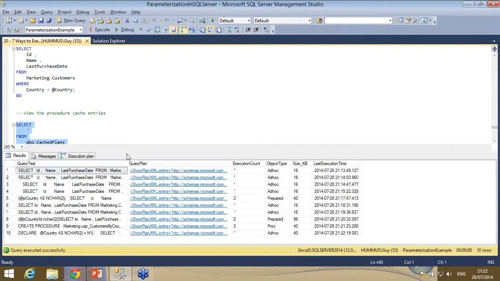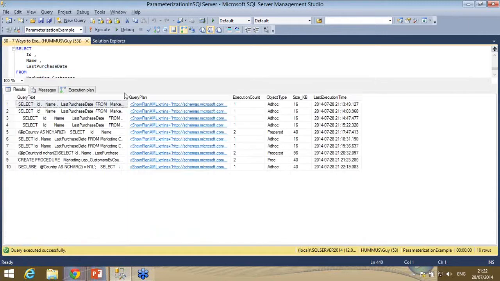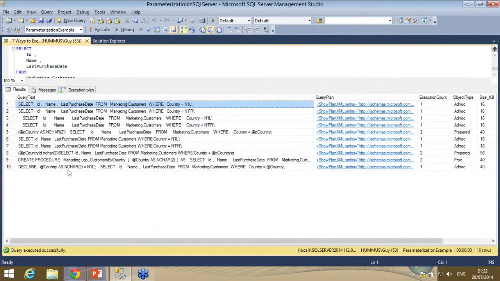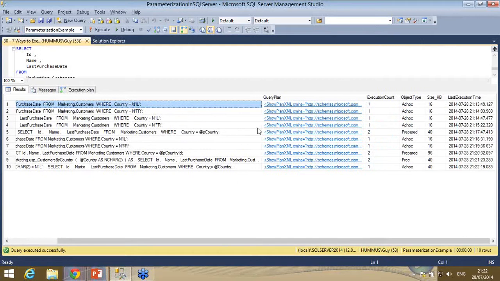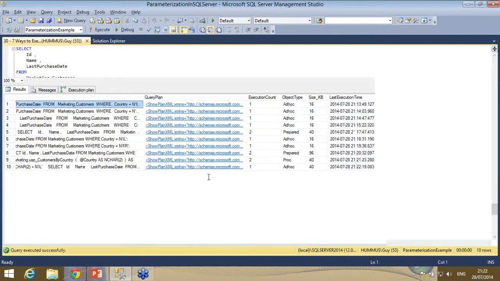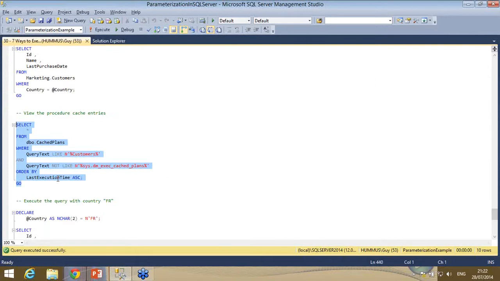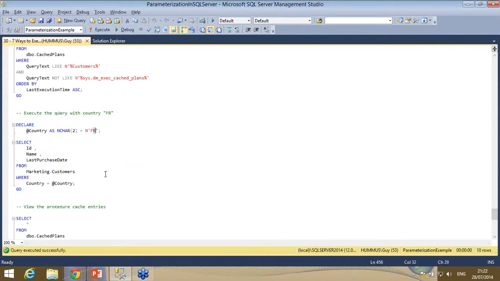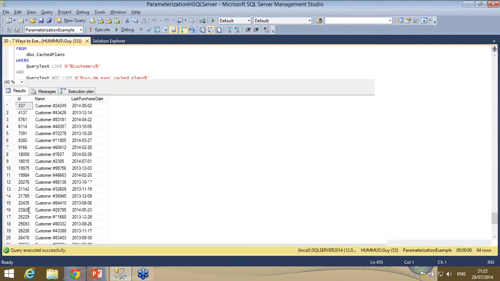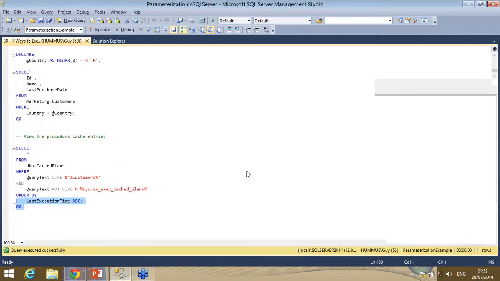Okay, what we have in cache in this case is the whole batch included in declare, everything. There are no parameters here, as you can see. It's not a prepared statement. It's an ad hoc statement. And of course, if I replace this value here, it's a different text, a different batch, a different hash value, a different plan. You know that already. So we don't get a reuse.